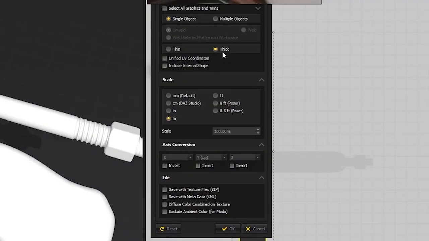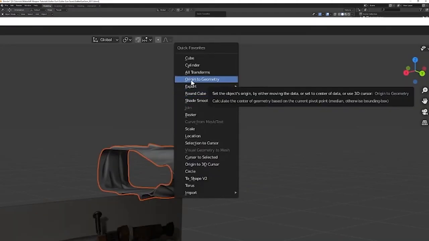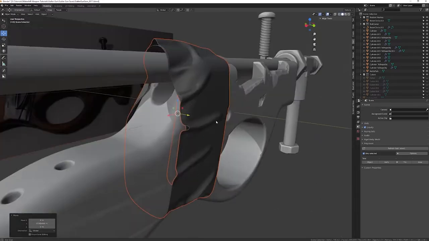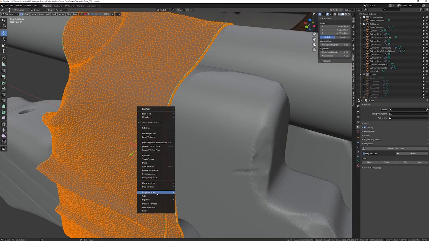Once you're happy, export the tape and don't forget to tick thick, which will give the tape some thickness. Import into Blender, set the origin to geometry, rotate and move it into its proper place. Select all the verts and weld them together by distance.